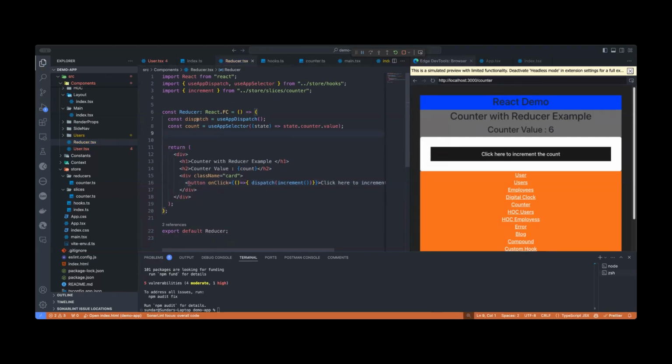The dispatch is where we are passing some information to Redux to update the state, and it will be a normal, pure, plain JavaScript function, and it will update the state, and it will notify the component. This is what happened. So let me share the browser.